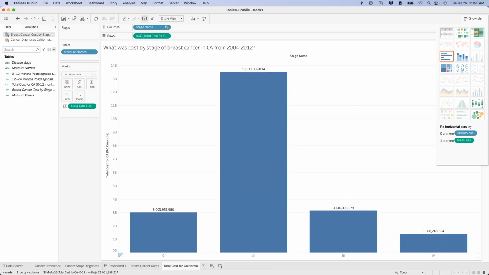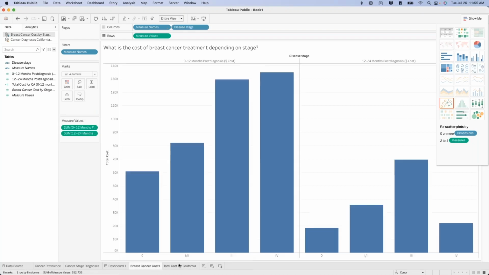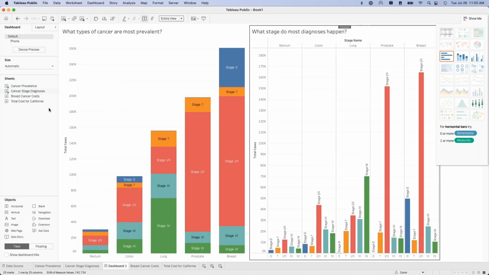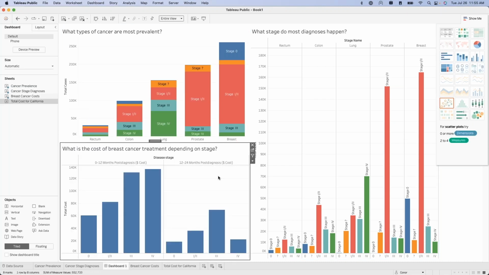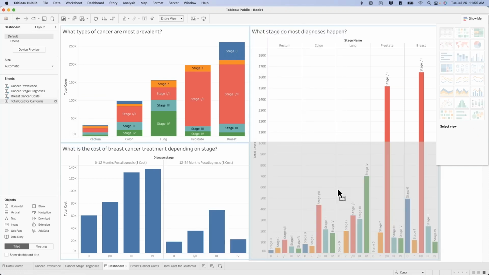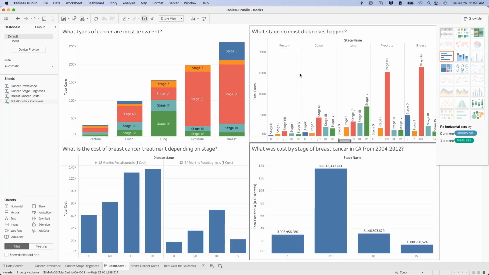And there we go. So finally, let's just add these last 2 questions to our dashboard. Easy to drag these in. Let's put them here. And total cost for California. So now we have a central place to answer all of our questions. We can see the total cost by stage. We can see what is the cost depending on stage. We can see what types of cancer are most prevalent and what stage most diagnoses happen.